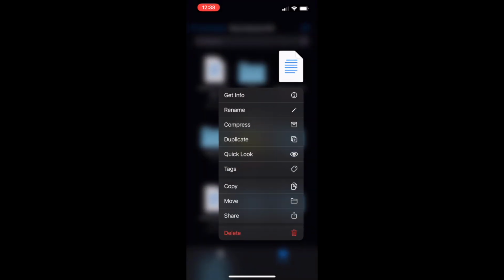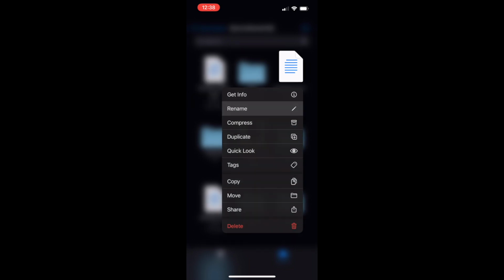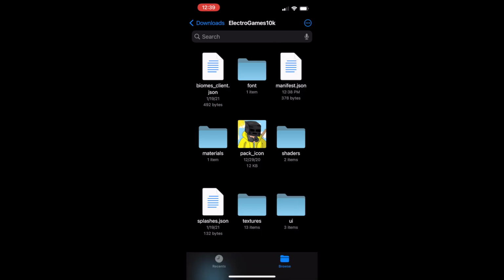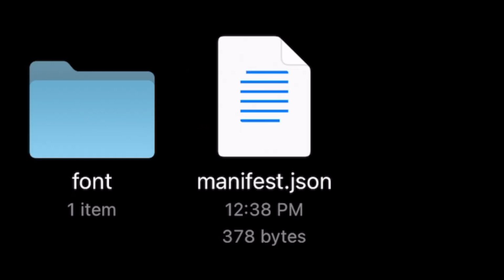Now hold down on the manifest C file, go to where it says rename, and name it just manifest. Take off the C at the end, just name it manifest. So when it's all said and done in here, you'll have that custom file from the internet just called manifest.json, completely replacing the original manifest file that was in here. Kind of a really hard process, but at this point we are almost done.